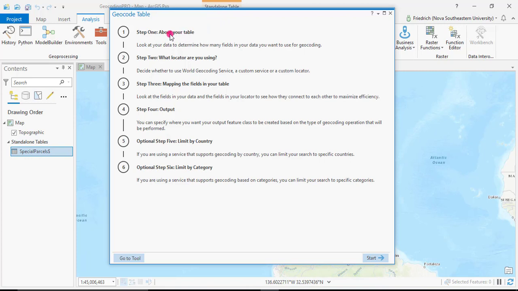Step 1, about your table. Look at your table to determine how many fields in your data you want to geocode. We did this already. We know that we have the multiple fields from the prior exercise, but we also have a simple single field with the full address in it. So we're going to do the full address in a single field called address. Then, what locator should we be using?